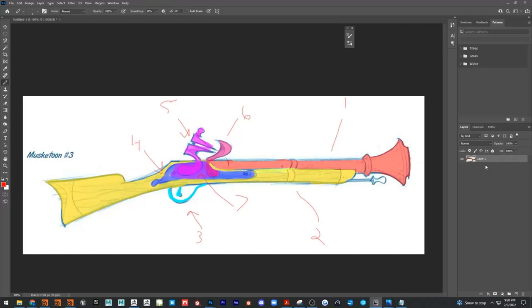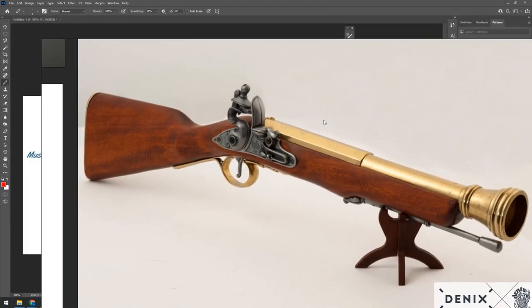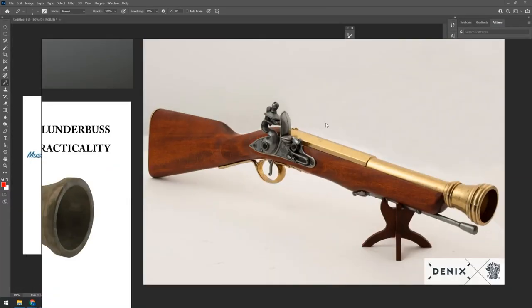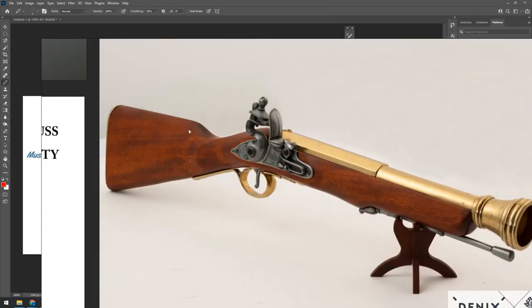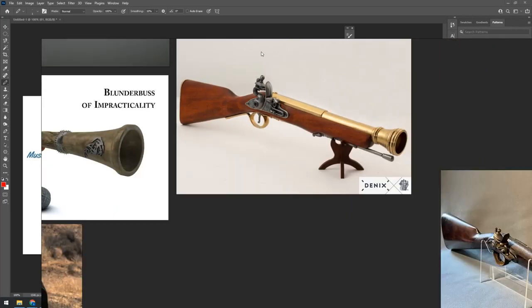Hey everybody, welcome to this demo. This is going to be a pretty lengthy one. I'm going to try to cover as many techniques that I use in day-to-day production as I possibly can. We're going to be making this guy right here. I do have some actual photo reference as well, just actual blunderbusses, which is what this thing is.